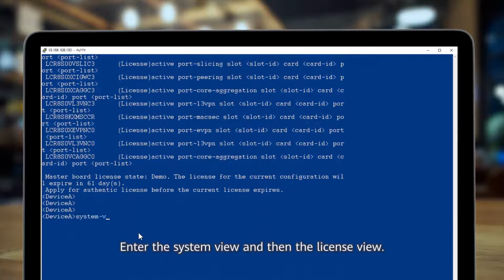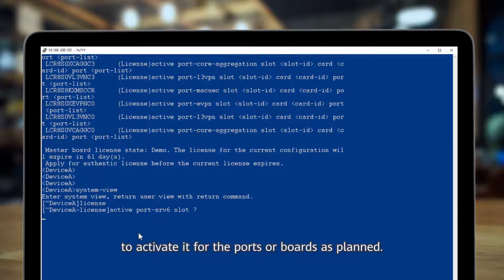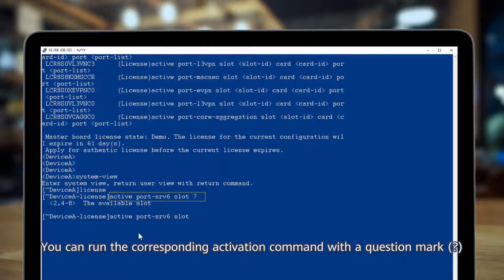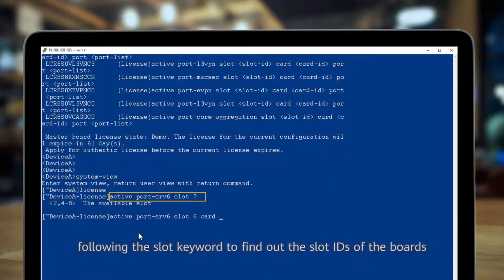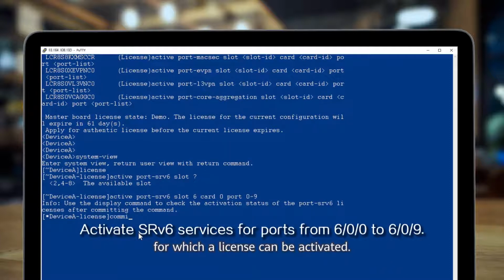Enter the system view and then the license view. Run the activation command corresponding to each resource control service license to activate it for the ports or boards as planned. You can run the corresponding activation command with a question mark following the slot keyword to find out the slot IDs of the boards for which a license can be activated.